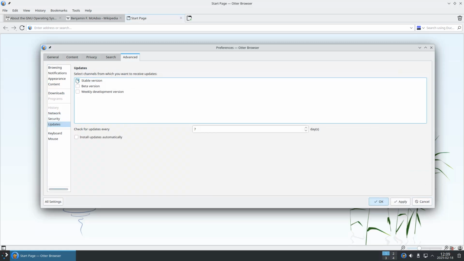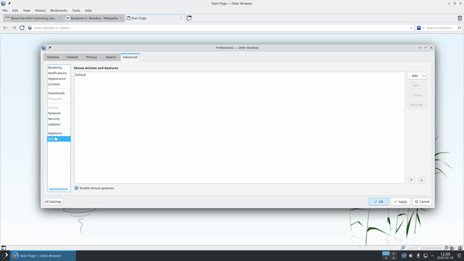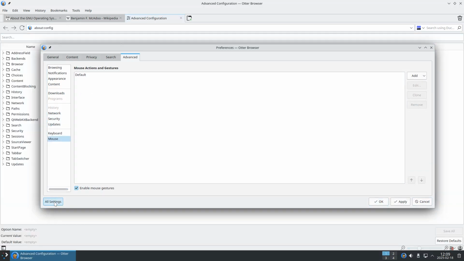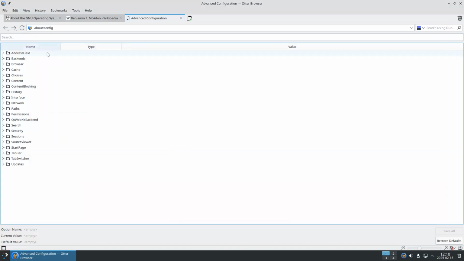Stable version. It's beta version. I wonder if these are still going, because on the website I couldn't see any of these. There weren't any new updates. Anyway, that's the settings. All settings. I'll apply what I've done, and let's see.